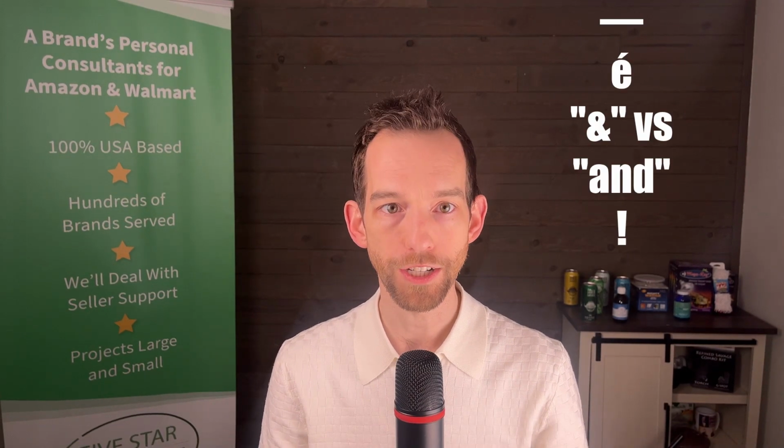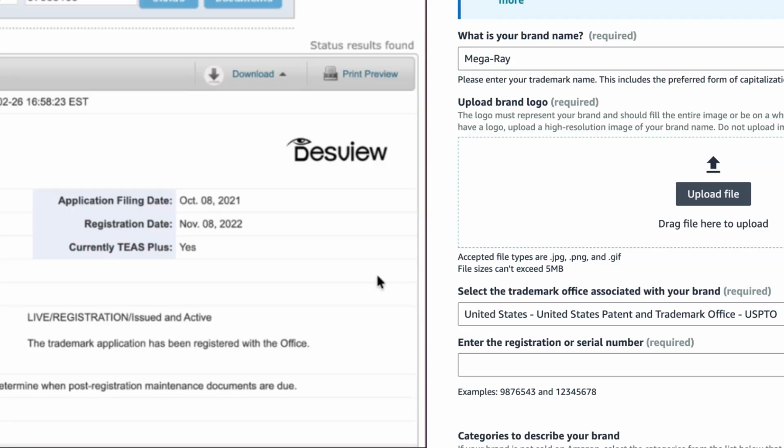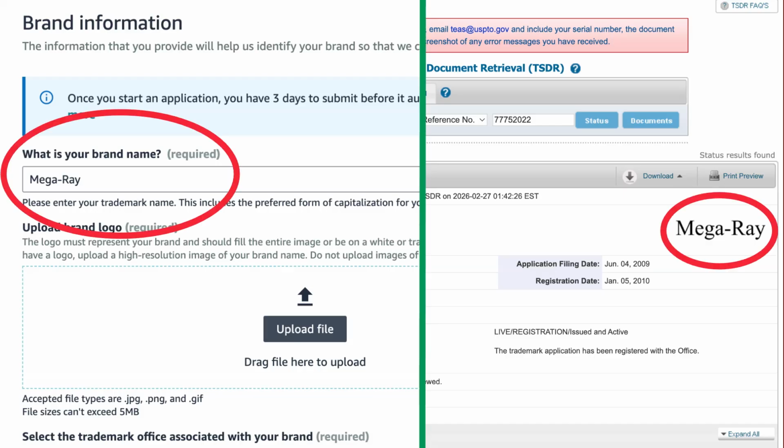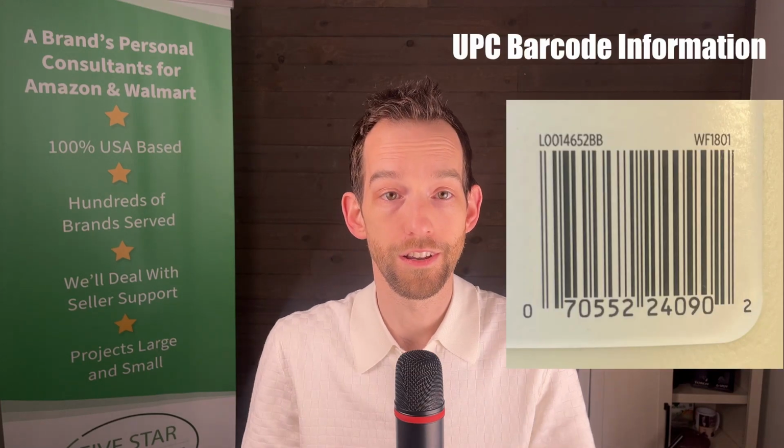Common mistakes I see are leaving out dashes or punctuation. If you have a design mark, you have to use the exact logo in the preview image here when it asks you to upload the logo. Typing the brand name slightly different in the application than it shows here on the trademark database is going to be a problem. And another thing that has to match that's separate from all of this is the UPC information.